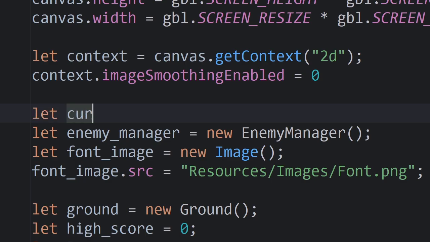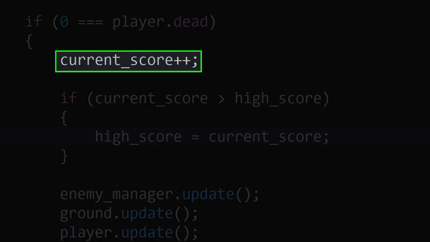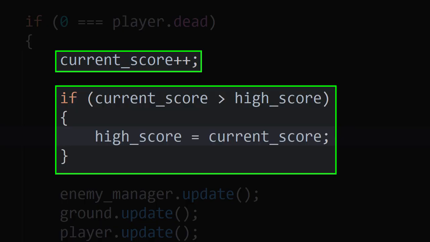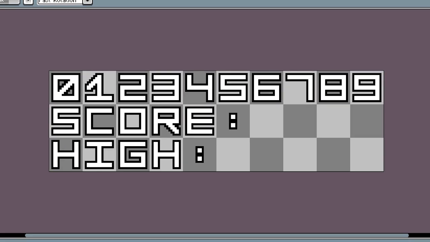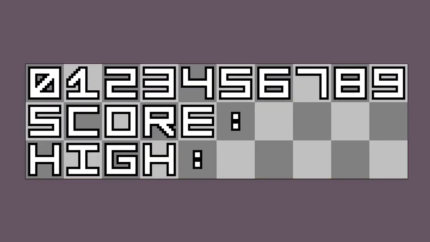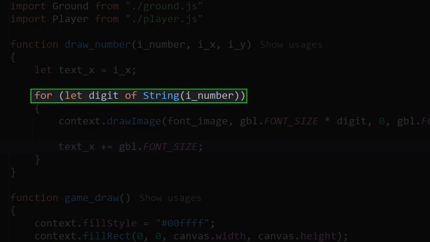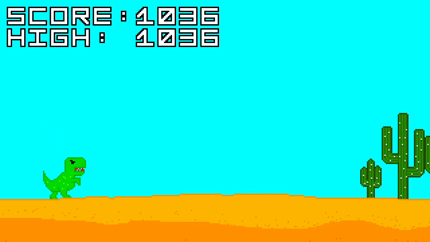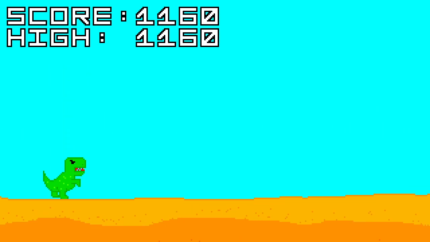The last thing we need to add is the scoring. We're just gonna increase it by 1 every frame and update the high score if it's lower. We're gonna use this image to display our score. This function will separate our score into digits. Then it'll multiply each digit by the font size to get the position of the digit sprite. I jumped like 3 times and I already scored 1000 points.